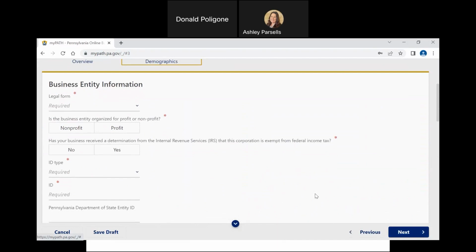For this video, to demonstrate the process, I will be registering tax accounts for a single member LLC. However, the process is similar for all business entity types. Therefore, when completing your registration, make sure to select the correct corresponding entity type for your business structure.